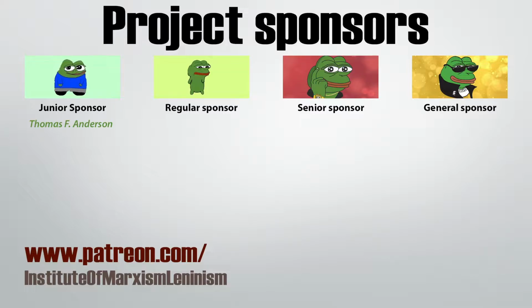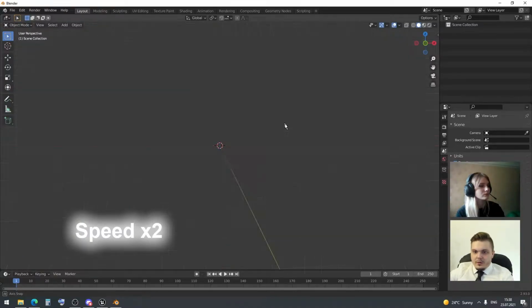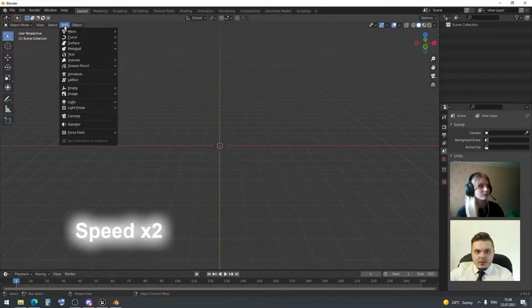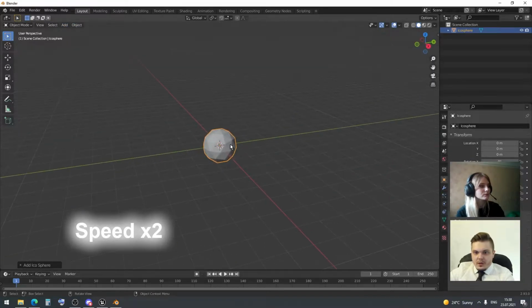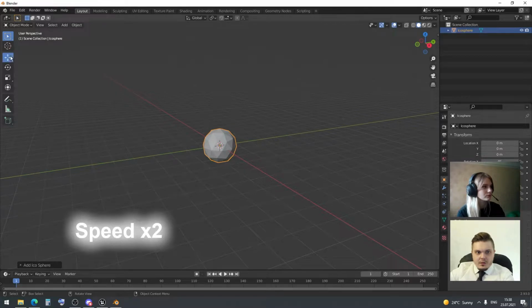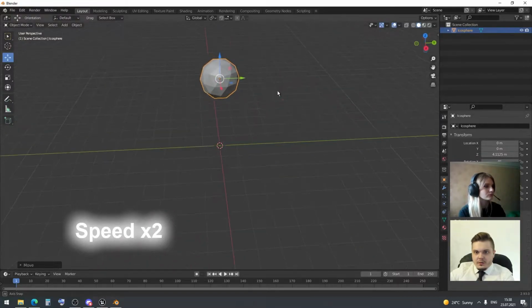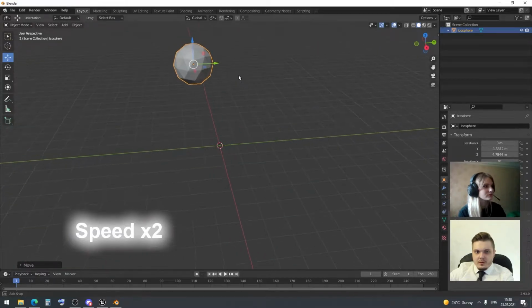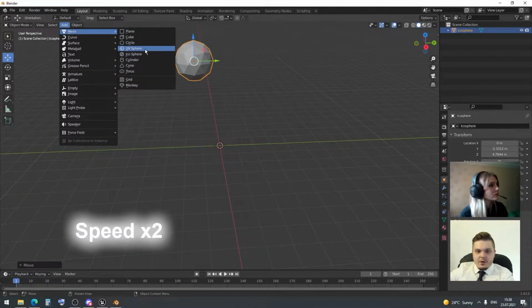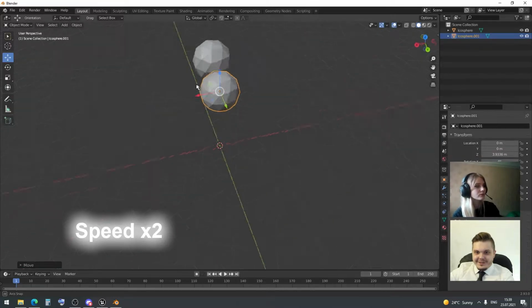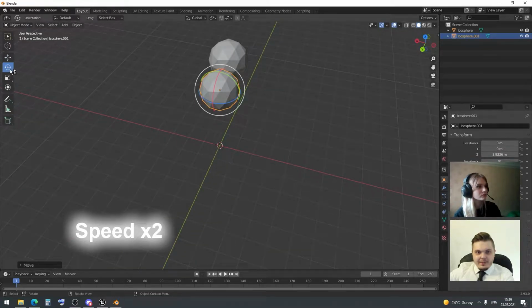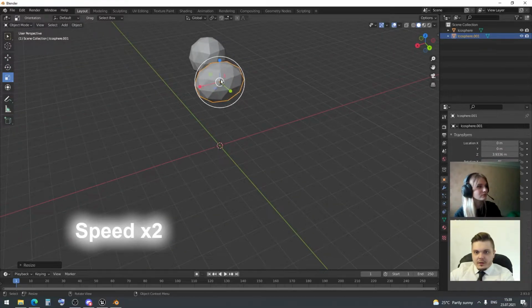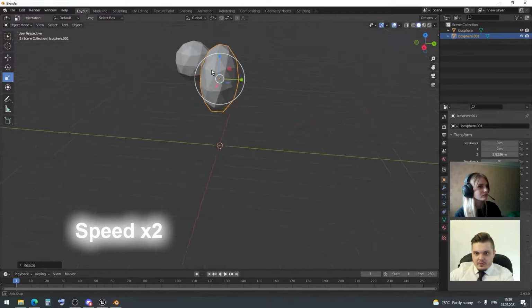I don't need it. Okay, then I want to add an icosphere. I don't know what it will be. Like this. This will be the head for our character. Okay. The next one will also be an icosphere. It will be the chest of our character. Like this, like this, like this.